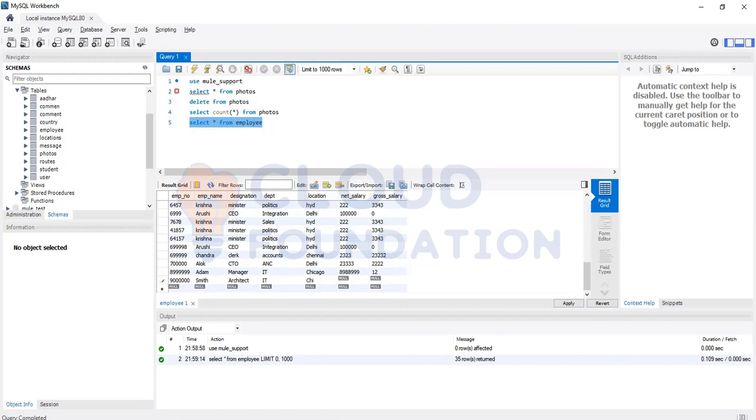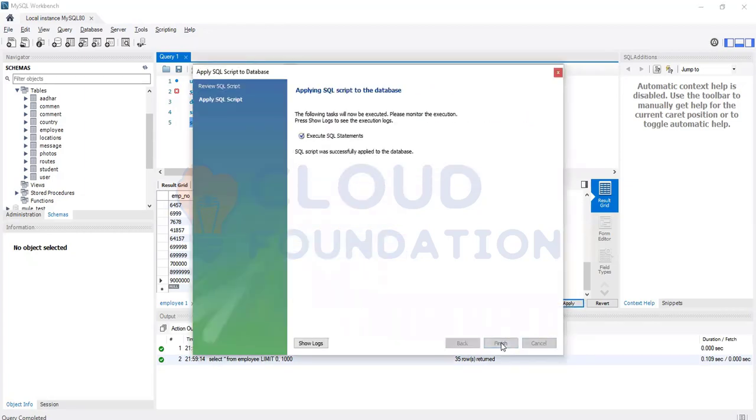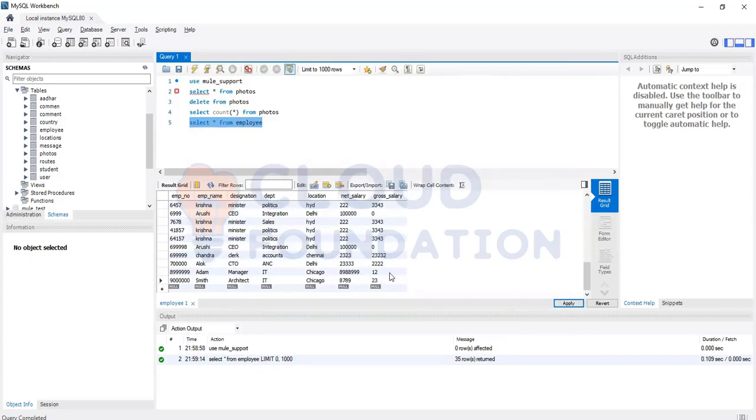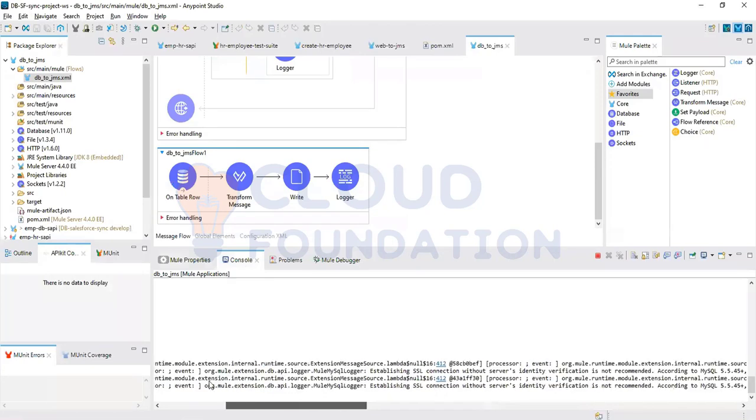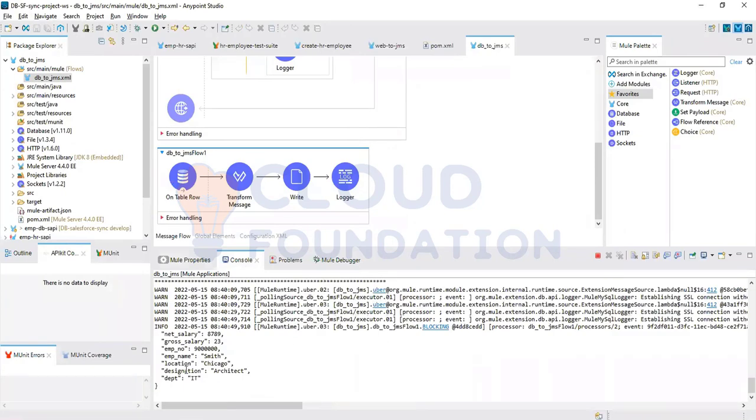I'm adding the Smith record. Okay, so apply. So added this record, right? What happens if I add that record? After 20 seconds, you'll read. It's got printed, means. Let me go back to my path.